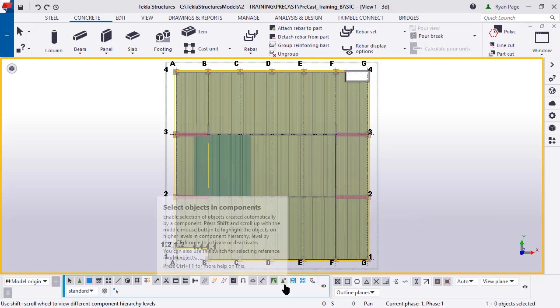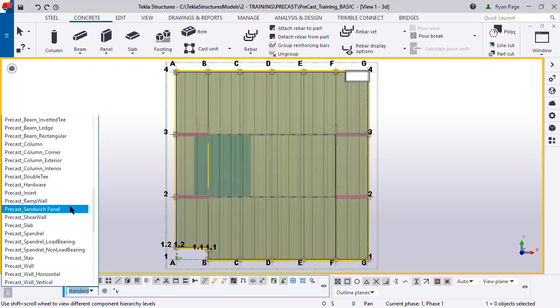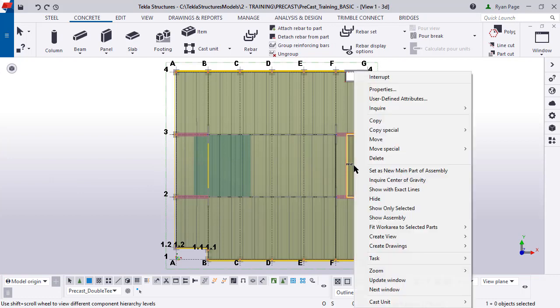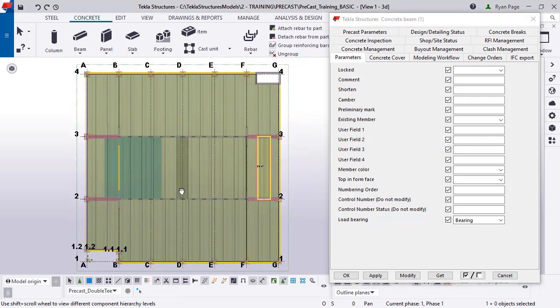All right, back inside the model here, let's make sure your selection filter is set to objects in components. And we're going to change our selection down at the bottom to only precast double T's. In doing so, this will make sure that we can only select the double T's. Let's click on a single T and then right-click user-defined attributes. And now you'll see a top and form face about 3/4 of the way down.